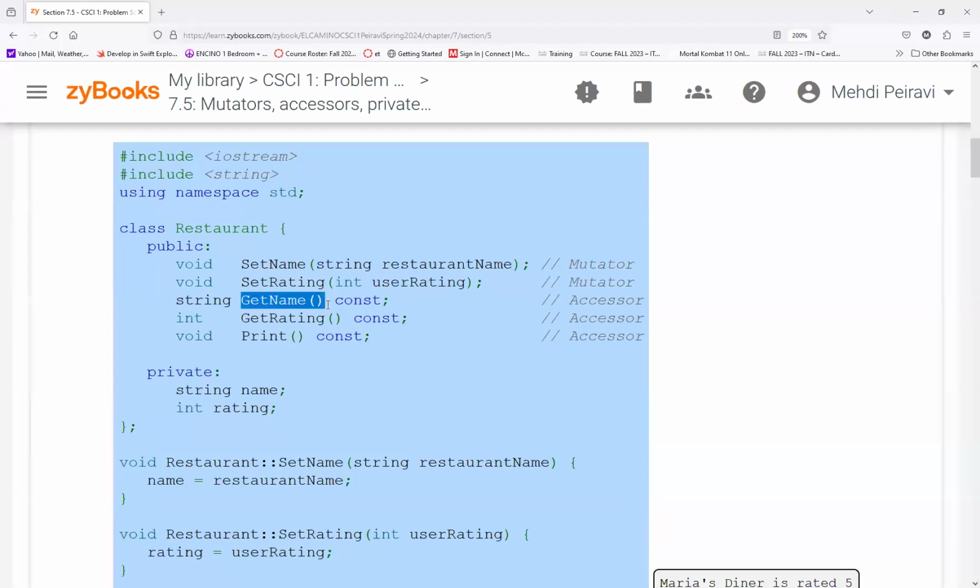The get name will return the name. The get rating will return the rating. The print will print. When you have a getter, you put const here, and const here, and const here. Because the getters, they're just getting the attributes. They're not changing the attributes. So we can put a const here. It means it's a constant function. But this is a constant member function of the class.